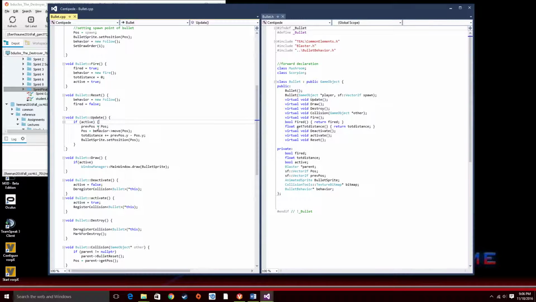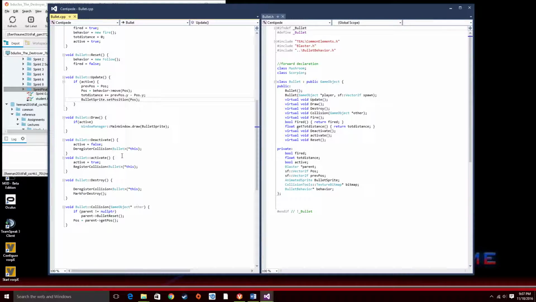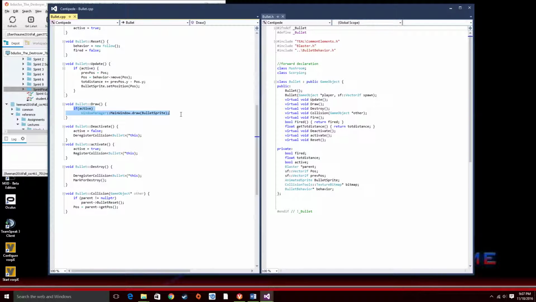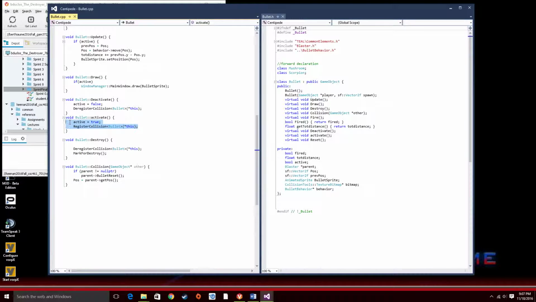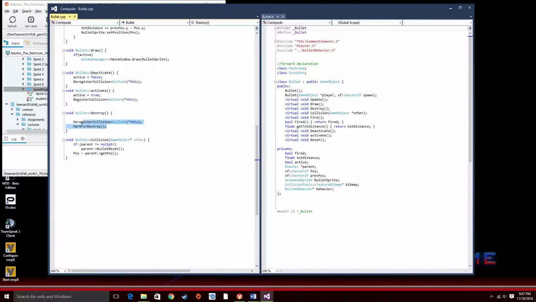If the bullet's active, then we add total distance, which calculates the spider score. We call move in the behavior class, and we set position. This is the draw. Deactivating, we deregister collision. Activating, we register collision. Destroy, obviously we destroy it, but that's never called till the game ends. Then collision just calls bullet reset.